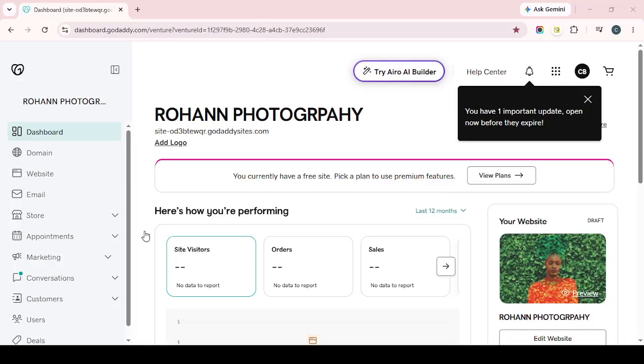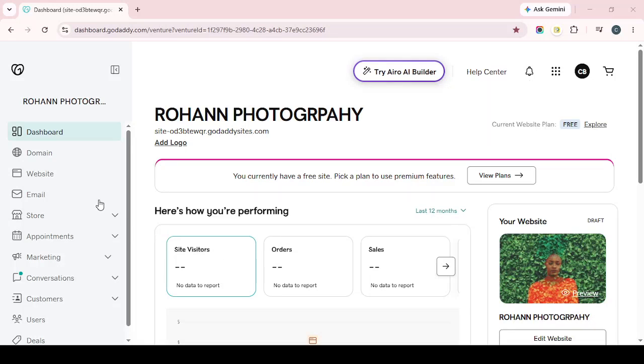In today's video, I'm going to teach you how to create and publish a website in GoDaddy Websites plus Marketing. We'll go from the initial setup all the way to making your site live, and I'll explain each part clearly so the process feels simple and manageable, even if this is your first time building a website.